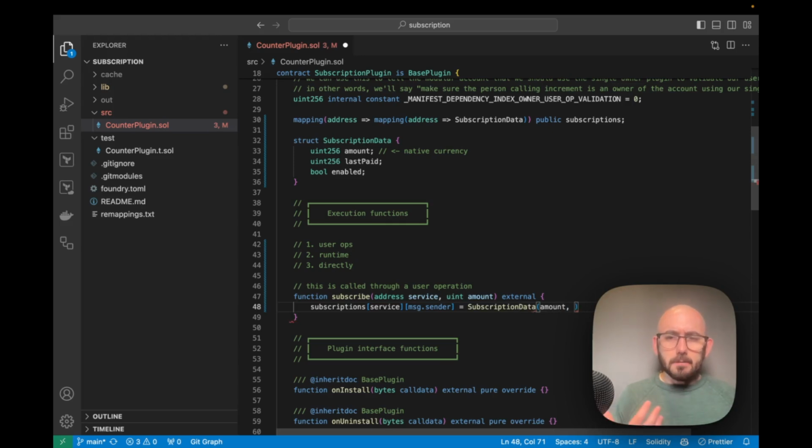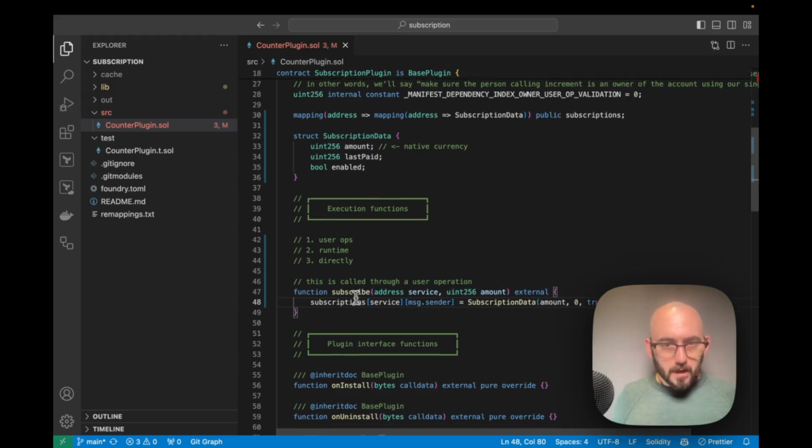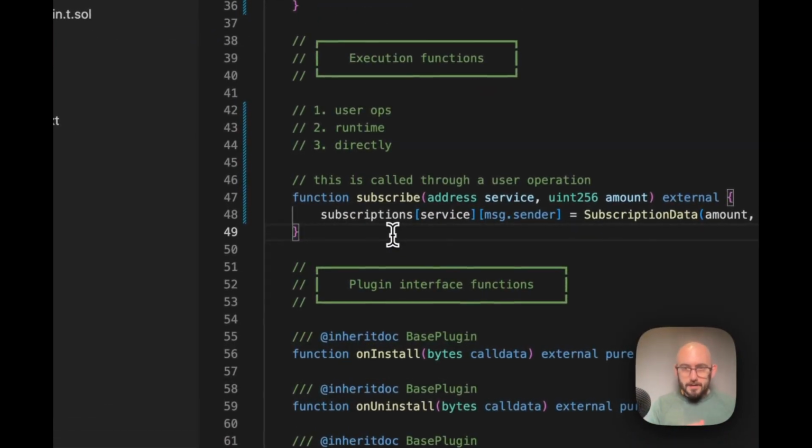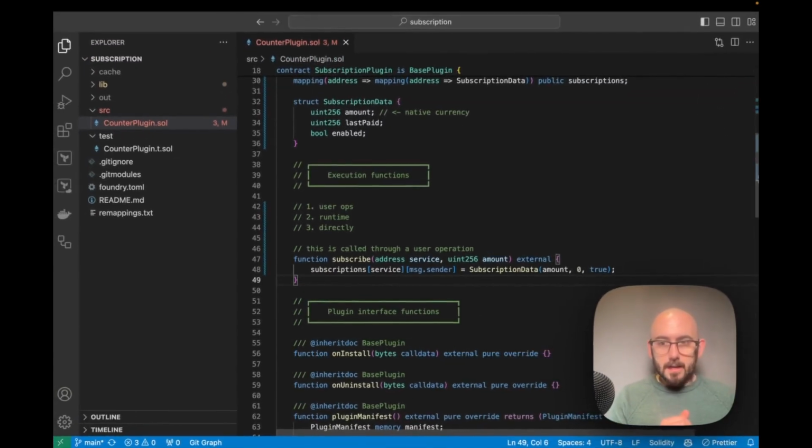The last paid, I'm just going to set to 0. So you could collect immediately, but you can imagine maybe if you had a subscription that was collecting at the end of the 4 weeks, then you might want to set it to 4 weeks from now. But I'm just going to set it to 0 so it could collect right away. And then we're going to go ahead and say enabled is true. So let's go ahead and do that. And this is going to set up ourselves with a subscription.